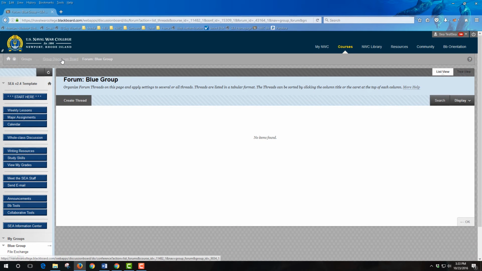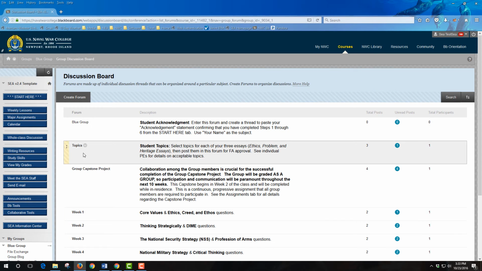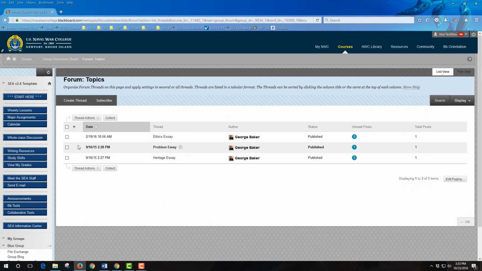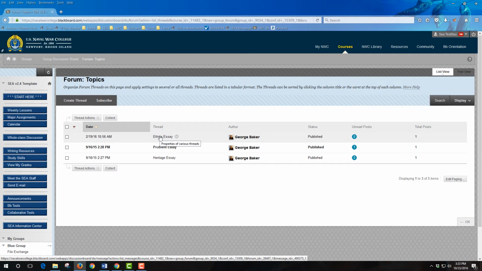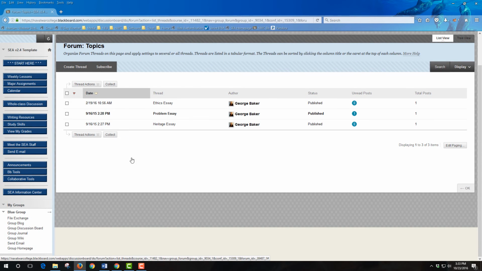And then again, I'll go back because one of the first things you want to jump into is your topics. In here, you'll be writing several essays. Don't wait till the last minute to pick a topic for the essay. Pick them right away. Each of these essays, the ethics, the problem, and the heritage essay, are fully described under this tab over here, which is called major assignments. So that's the group level and the course level.